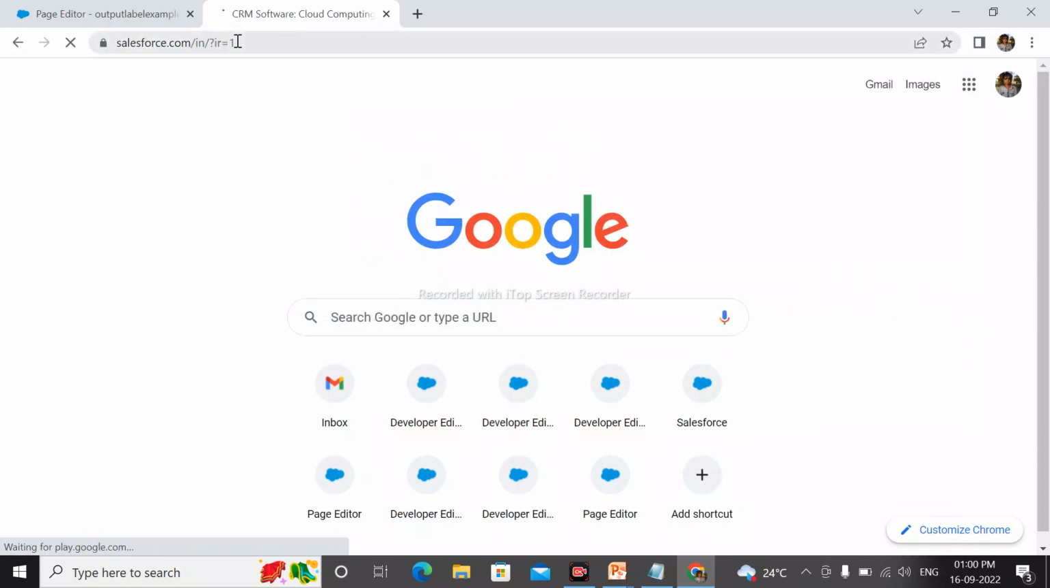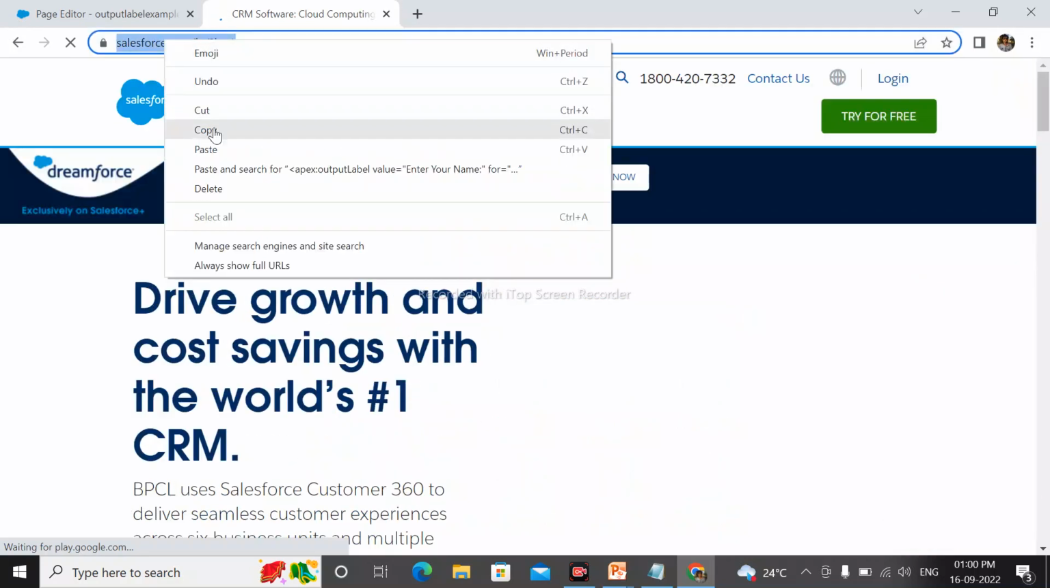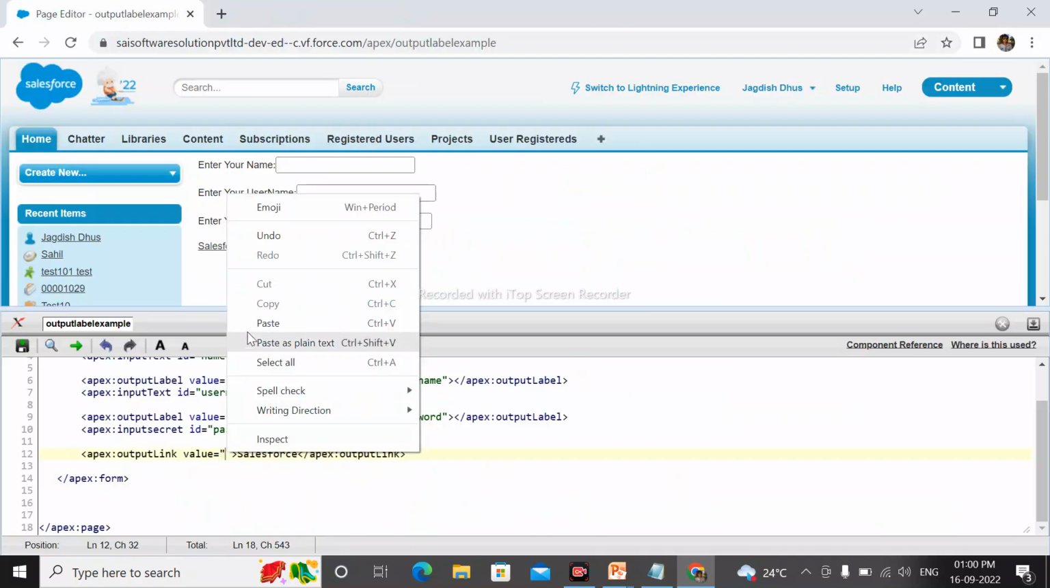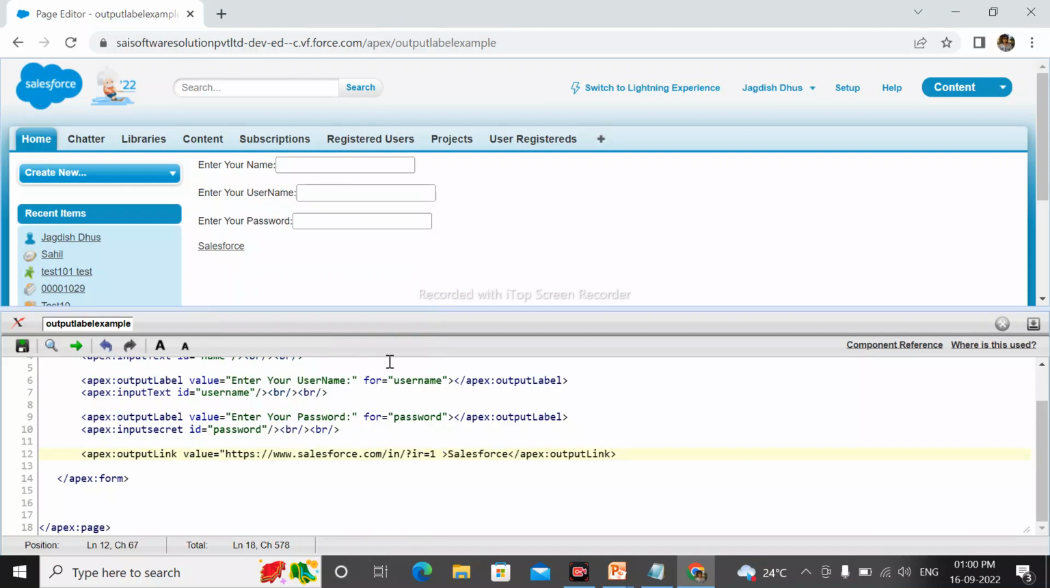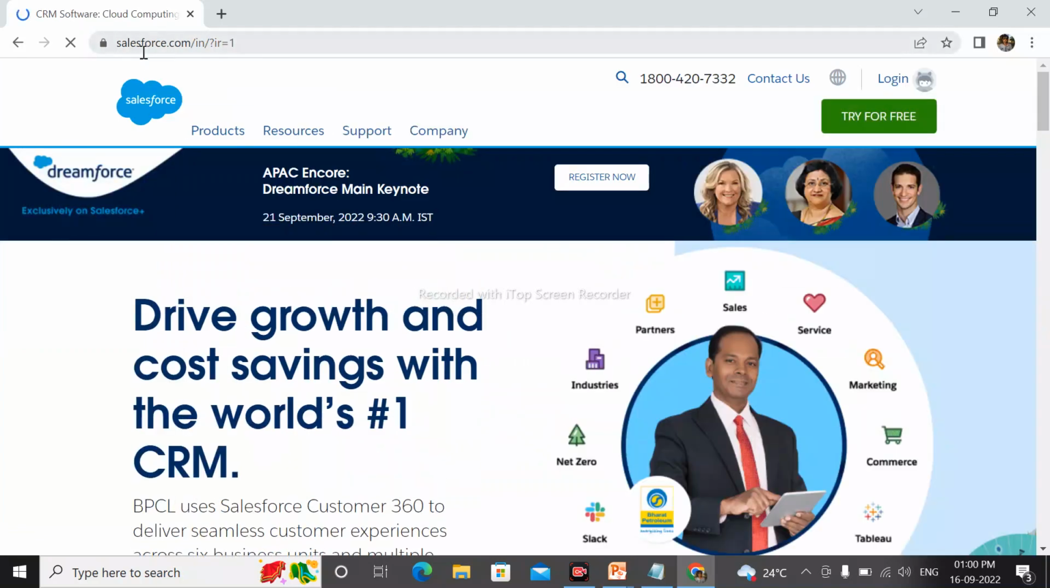I just copy the URL of Salesforce and paste it here in value, in this way, and save this. Now we can see the link is successfully created. When I click the Salesforce link, it navigates to the Salesforce site.